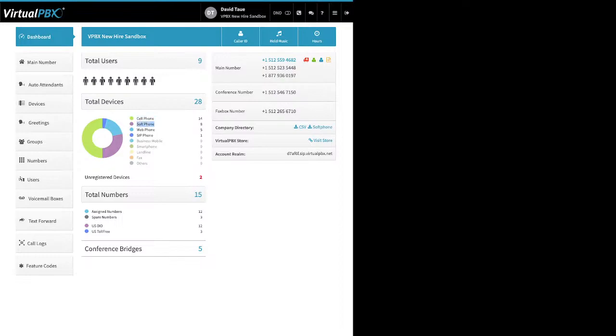Soft phone: a software application that uses your internet connection to make and receive a call. This bucket here includes both the VirtualPBX soft phone app and any third-party soft phone apps you might be using. Right, it's just a general, hey, all soft phones here. Then we've got the web phone. I've added, looks like 5 web phones to various users on my account. Again, it uses Chrome or Firefox on a computer.